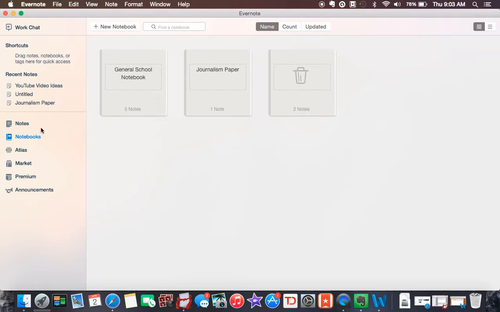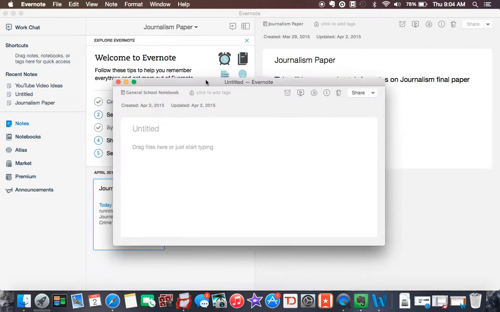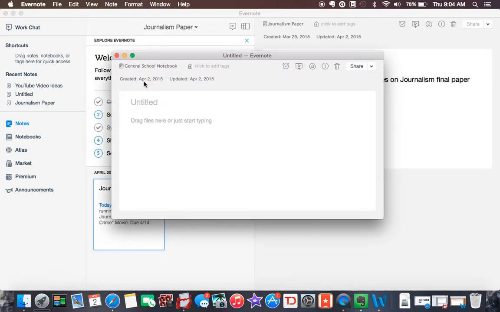Now, EverNote uses notebooks, and so here you can see I have a notebook for my final paper in one of my classes, and then I have more of a general subject with multiple things in it. Now, if you want to create a new notebook or a new note, you just press Command N, and you can see it pops up this little pop-up window for you here, and you can just start typing.